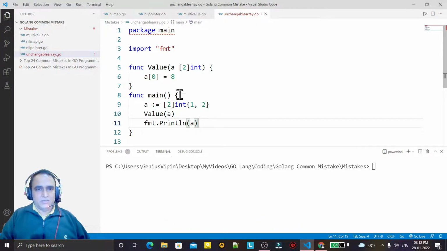So you see, this is a simple program. We have an array of two values. Here I have passed the values 1 and 2. This is a, and I create a function a, and I'm passing this array to this function, and I'm changing the value of the first position, meaning in place of 1 I want to replace it with 8, and then I'm using it.